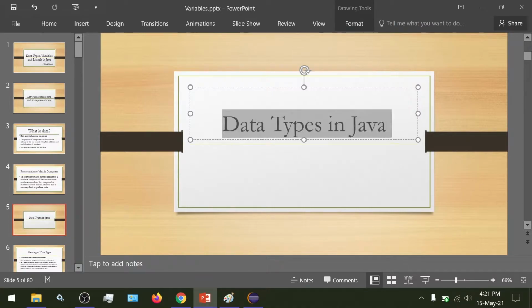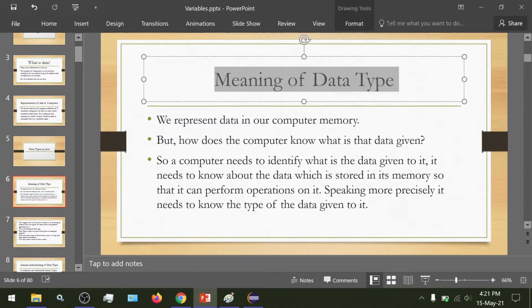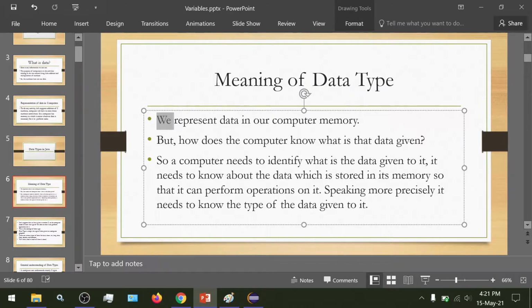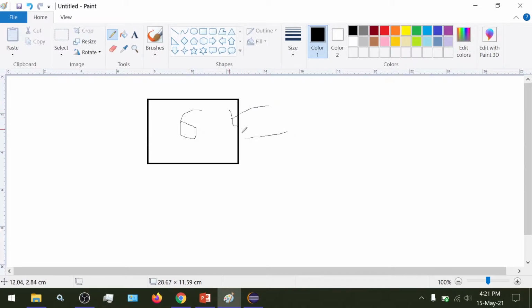Now let's look at data types in Java. First, let us understand the meaning of data type. We have understood that we represent our data in computer memory. But how does a computer know what the data is that we have given it? Let us understand this by an example. Suppose we gave a number 6 in a computer program. How does a computer know what this data is and what it has to do with this data? It needs some identification for this data that we have given to it.